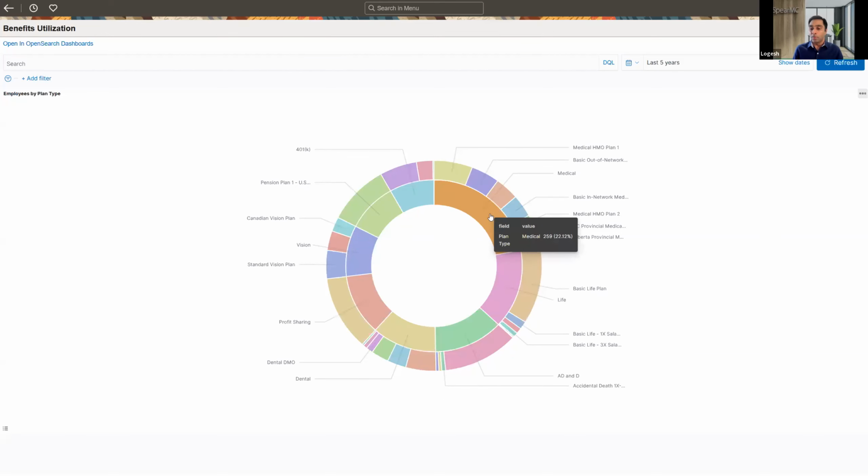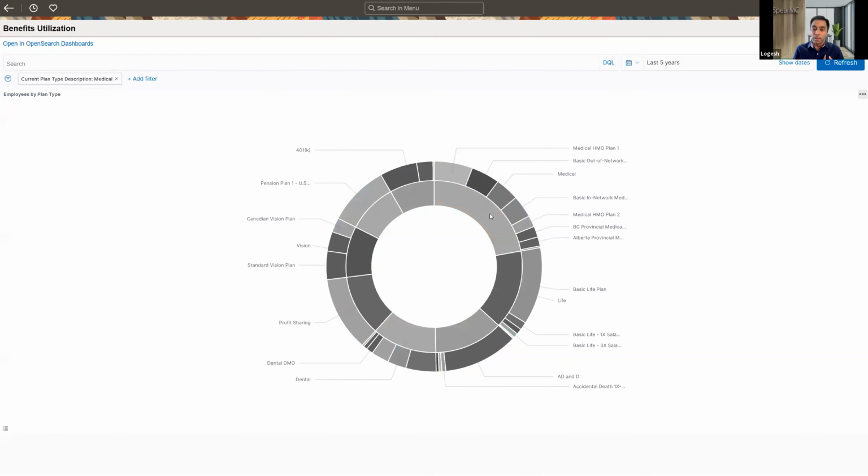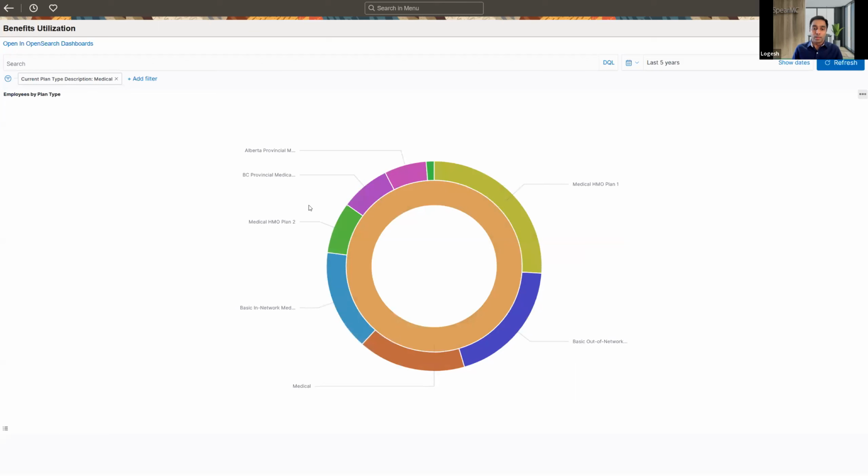Now this is an example of a multi-level visualization. So when I click that medical, within medical it drills me down to the next level, which is that I might have different medical plans. Earlier I was looking at plan type level. Now I'm clicking medical as a plan type, and I'm seeing the visualizations on different plans. So my medical HMO plan 1 is the one that is most used. So this is an example of a multi-level visualization option as well.